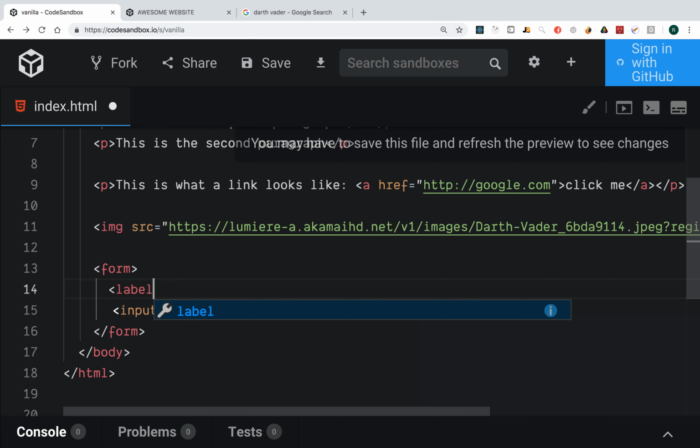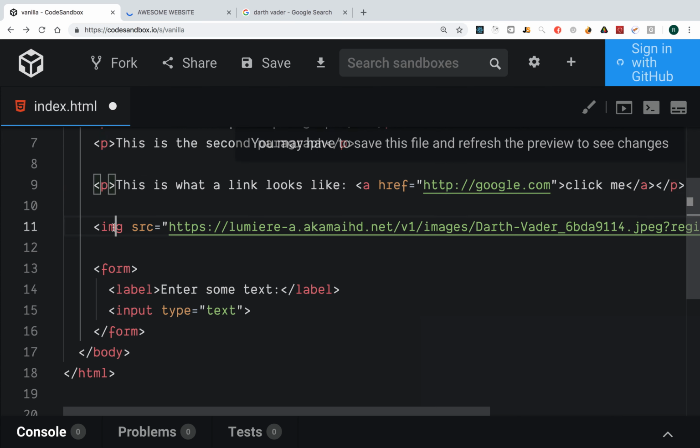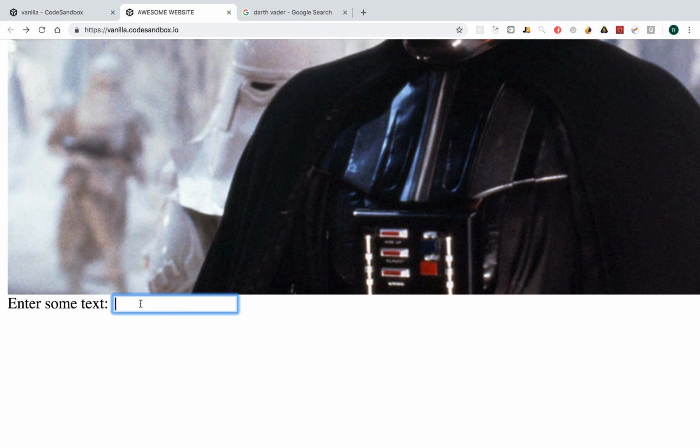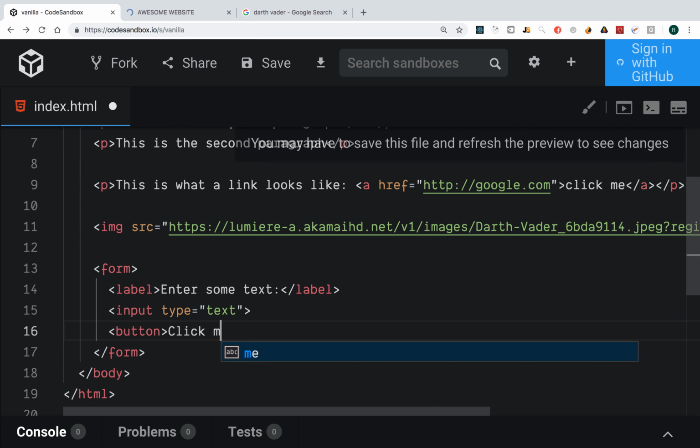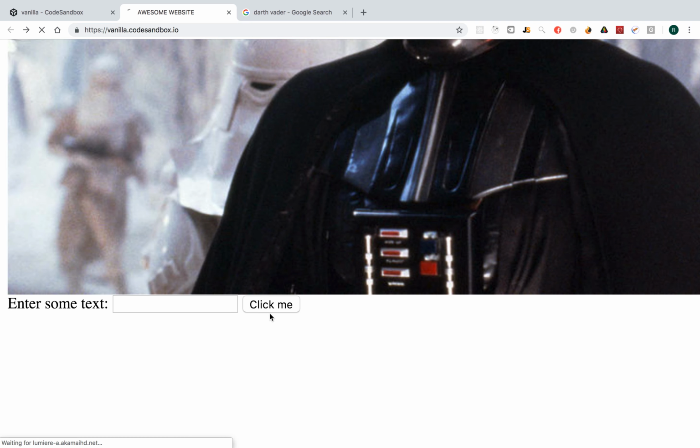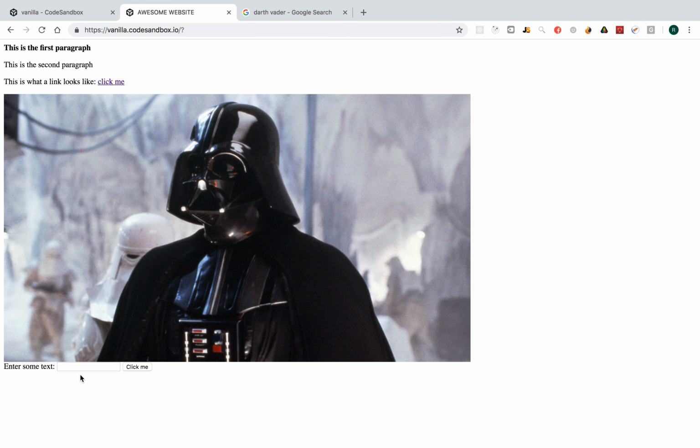I think you're probably starting to sense a pattern. That tags are either the name of themselves or an abbreviation of the name, like P for paragraph, IMG for image, form for form, label for label, input for input, etc. Let's see what that looks like. See, now it says enter some text. Here's some text. So, and of course there's the button tag. Click me. Click. It does nothing right now, but it's there.